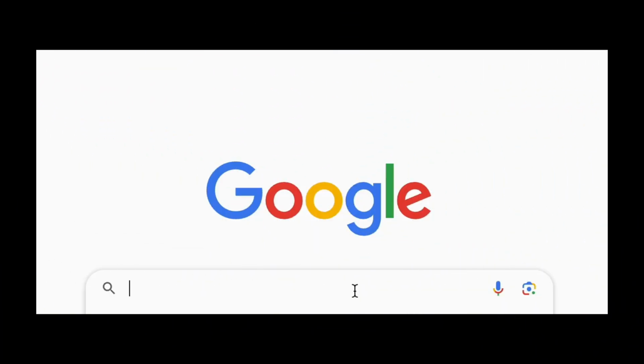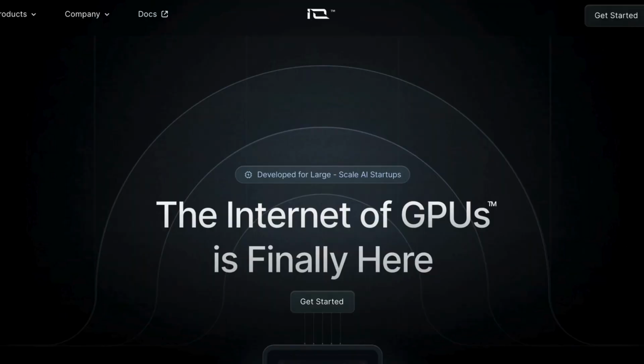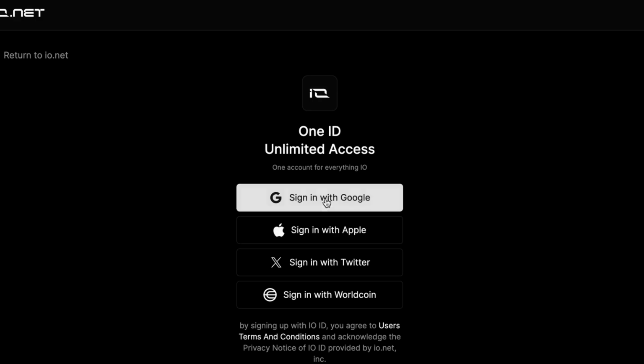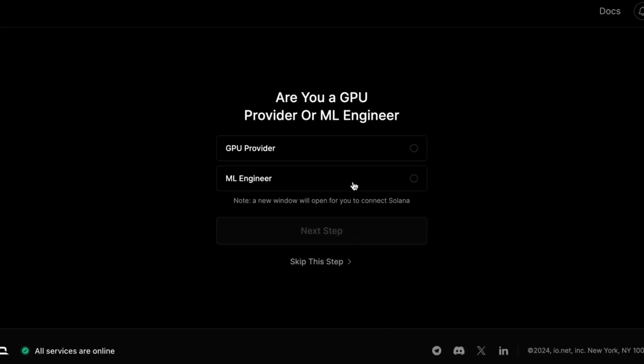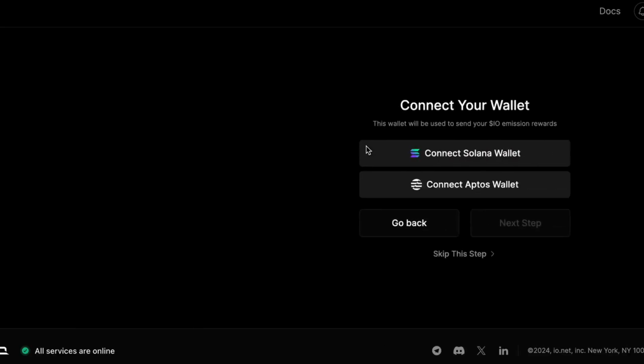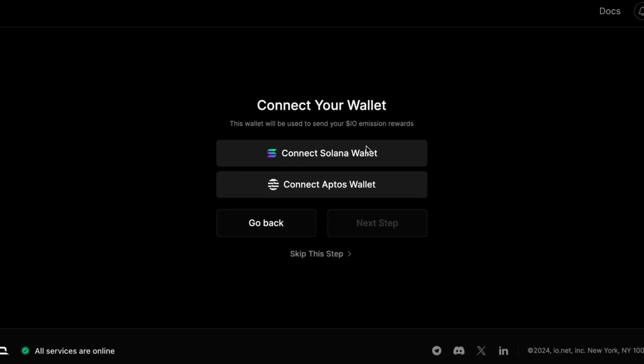Let's begin by going to the io.net website. Click on Get Started and create an account using one of the available options. Then click on GPU Provider and connect your wallet to receive payments. You are now ready to set up your worker.